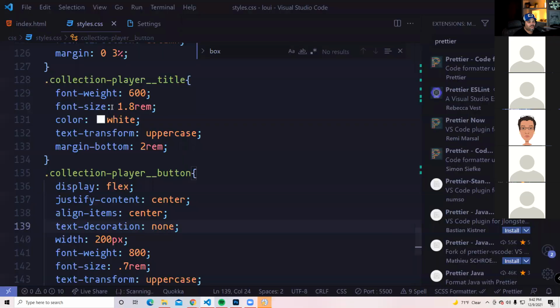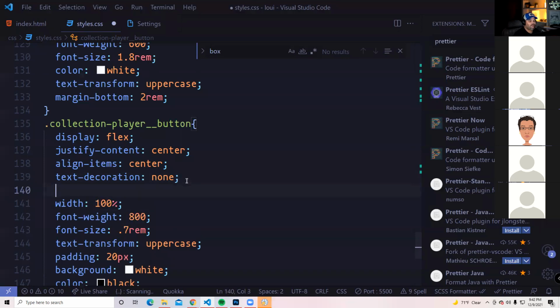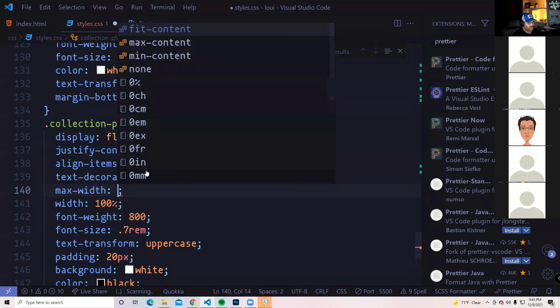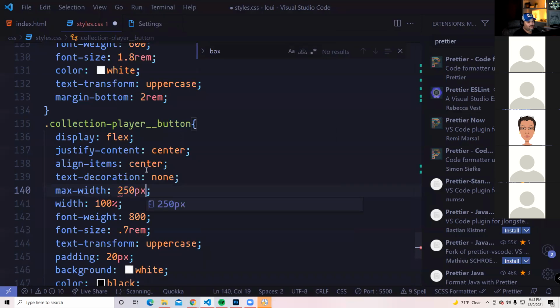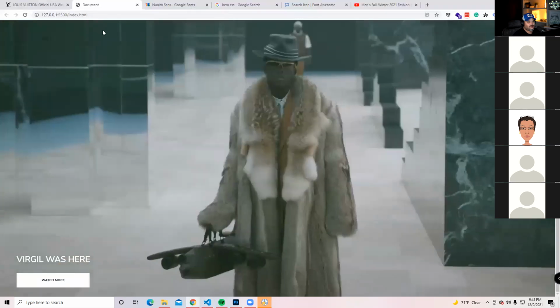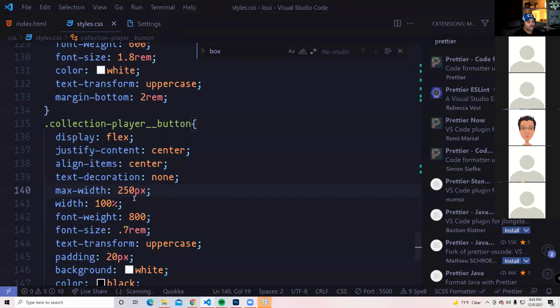Now let's go in and make this a little bit bigger. So let's say for this, let's give this 100%. So let's say width 100%, right? But with a maximum width of 250 pixels. Okay.